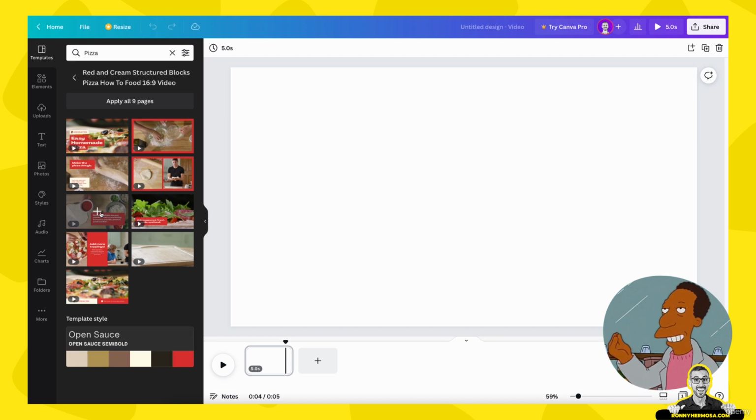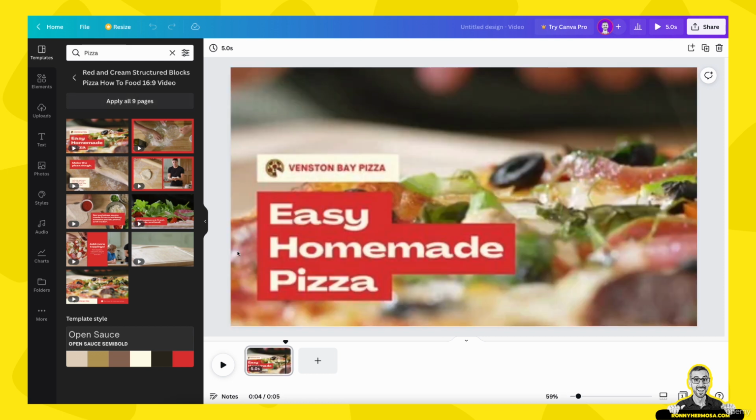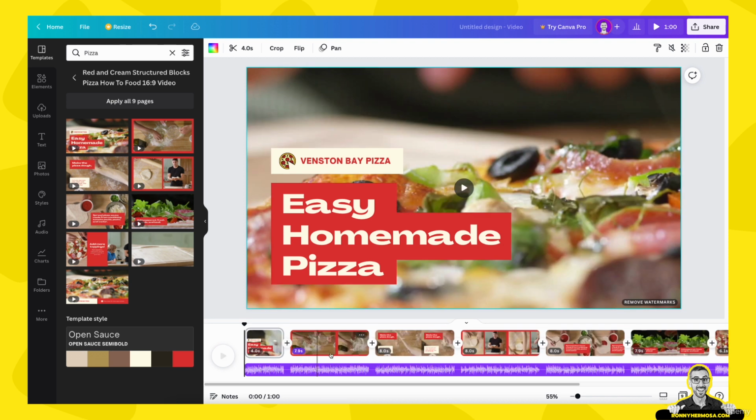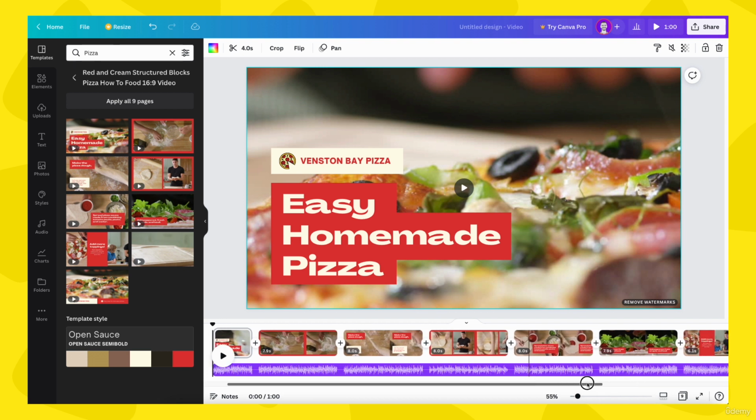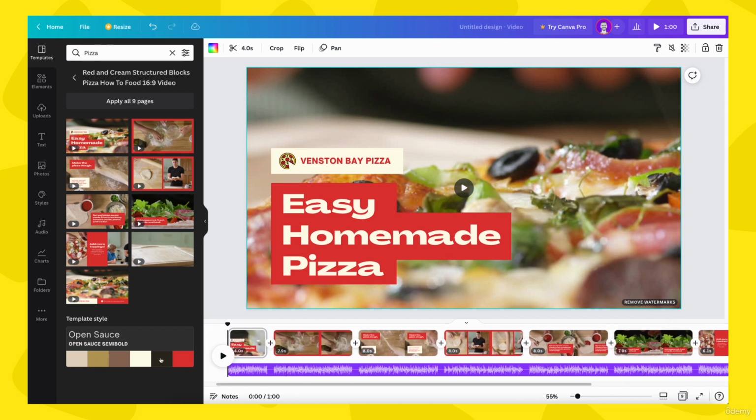That sounds delicious. When I click on it, I will see that this template is actually made out of 9 different pages and all of them contain video. Let's apply all of these pages to our document by using this button. When I do that, you will see the timeline changing and being populated with these 9 pages from my template. If I scroll all the way to the right, you will see that I now have 9 pages. So let's hit the play button and see what we have so far.